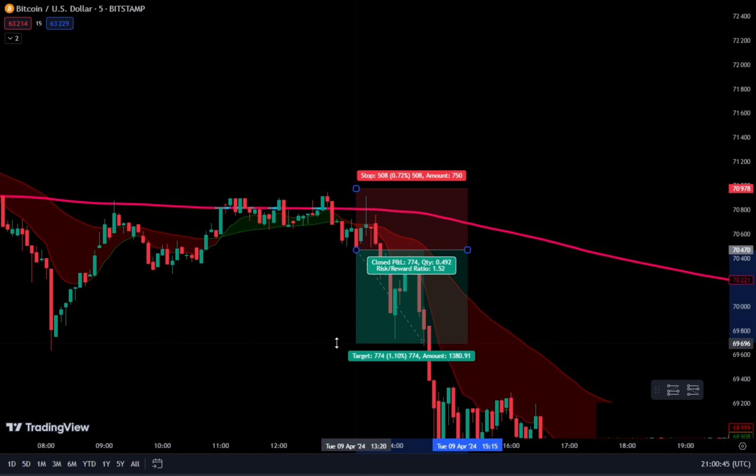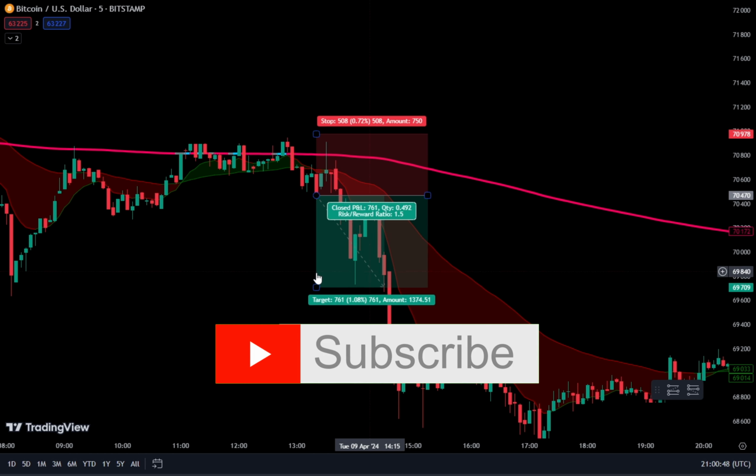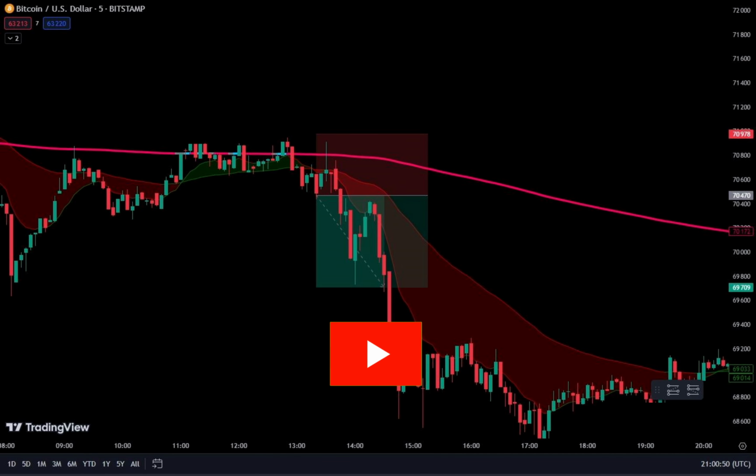Place a stop loss at the last swing high. Target the take profit using a risk and reward ratio of 1 to 1.5.